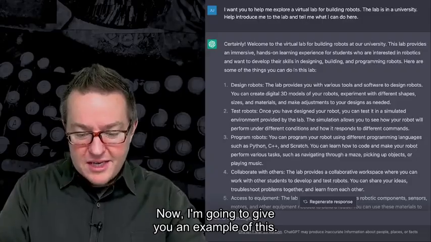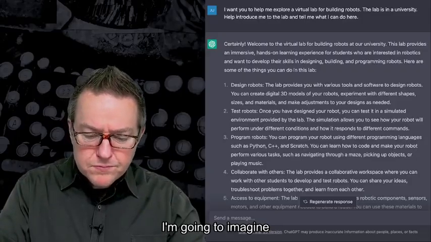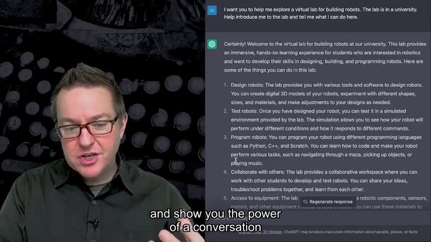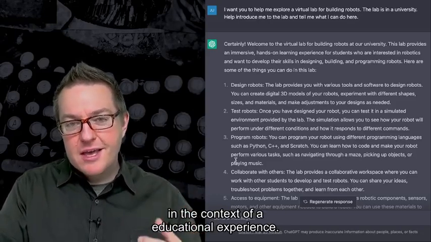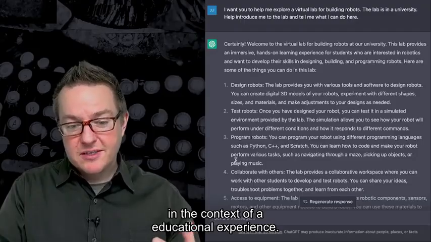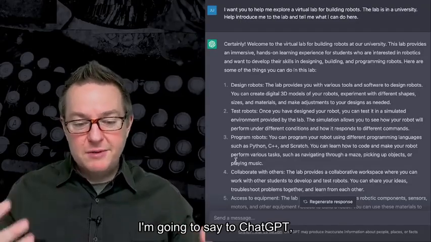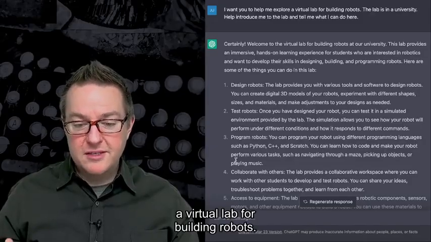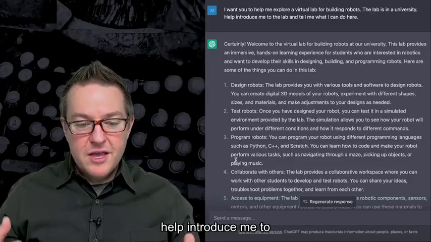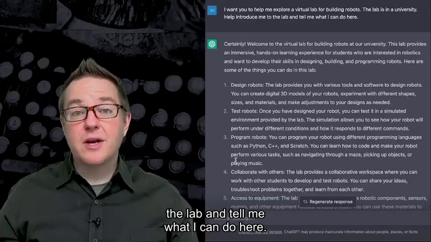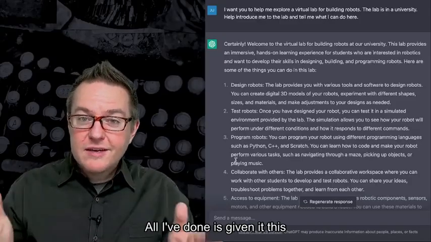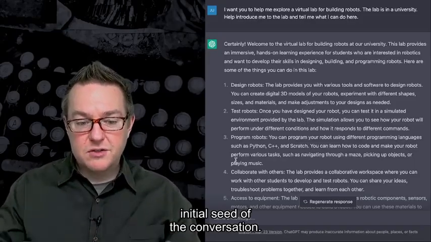Now, I'm going to give you an example of this. I'm going to show you the power of a conversation in the context of an educational experience. So I'm going to say to ChatGPT, I want you to help me explore a virtual lab for building robots. The lab is a university. Help introduce me to the lab and tell me what I can do here. So this is a virtual lab in a university, and all I've done is given it this initial seed of the conversation.